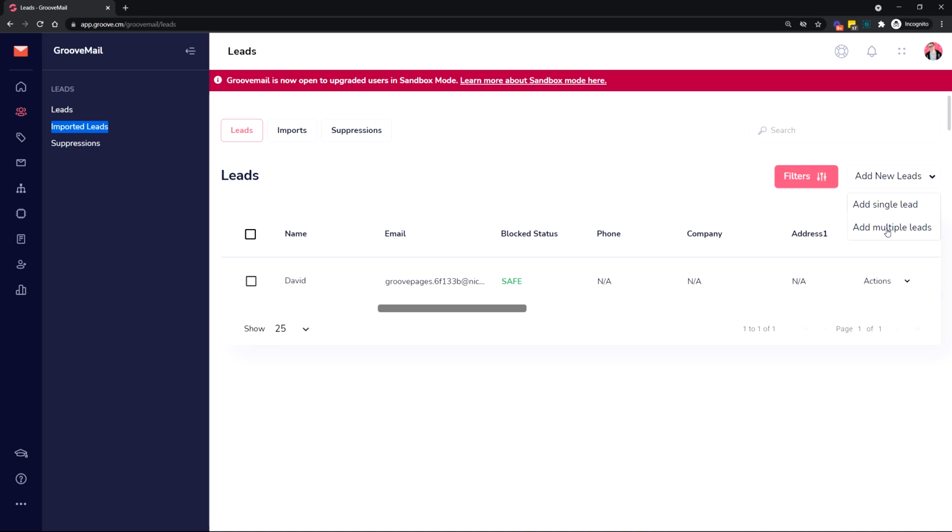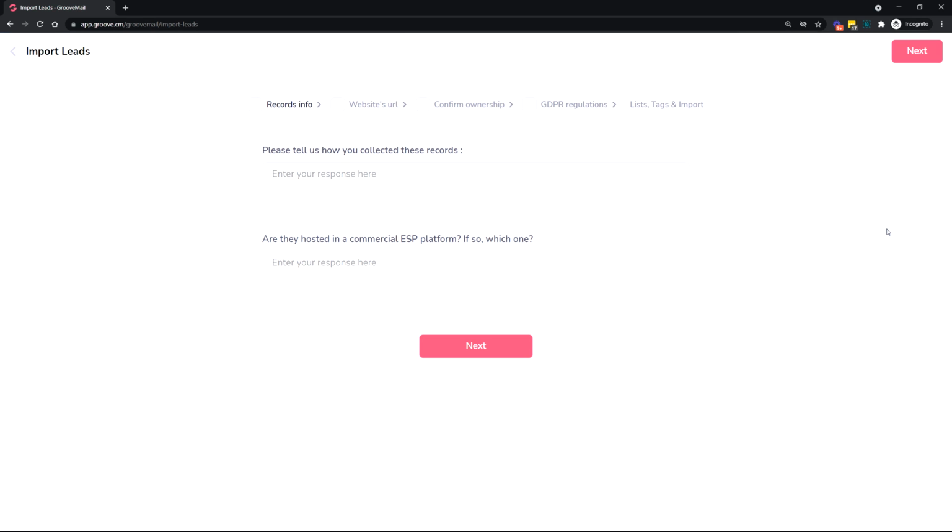In order to import leads, you just need to click on this button, add multiple leads, and then go through the wizard answering each and every one of these questions in detail. We do a manual import. That means that there's a real live person in the background checking all of these answers, checking the information and making sure that quality lists are being added and that the low quality emails without proper sources don't get imported into our system so that we don't have any deliverability issues later on.